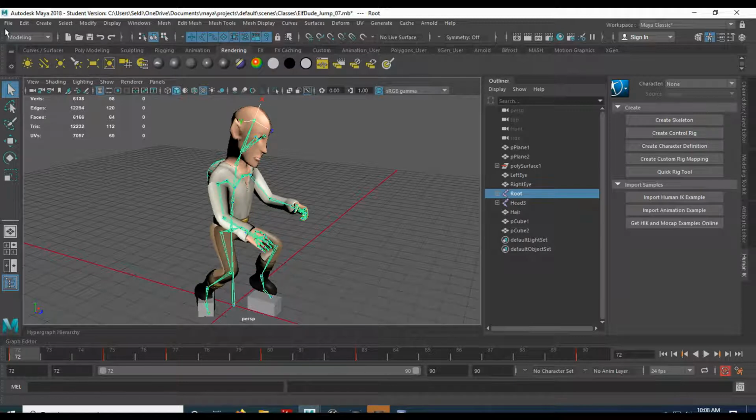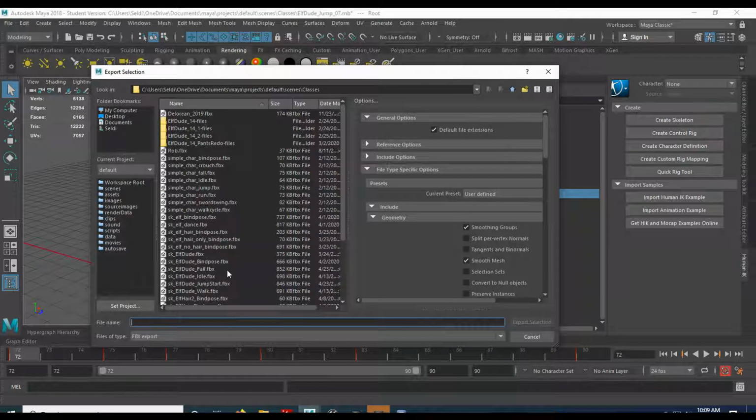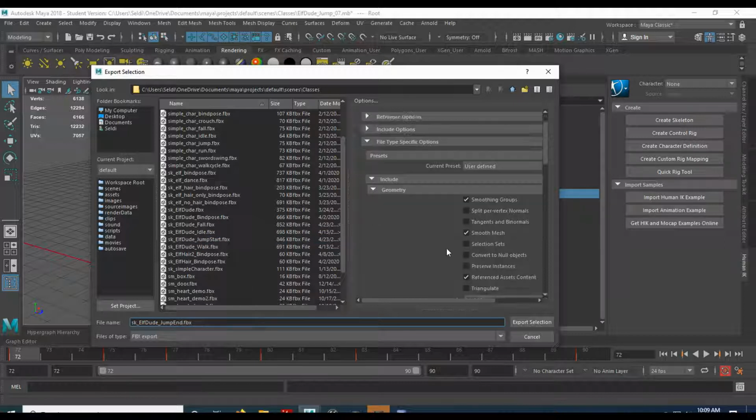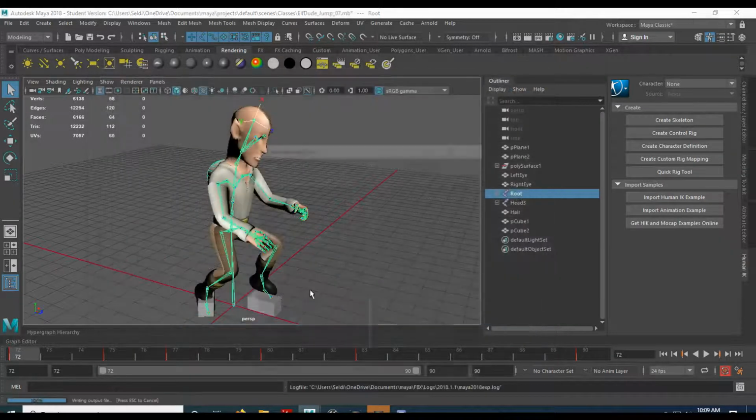Select my skeleton, go up to File, Export Selection. You can name this landing or jump end, whichever you like. I'm going to call it jump end. Again, check animations, bake animations, and then from 72 to 90, or whatever your current range is, up to you. Go ahead and export.